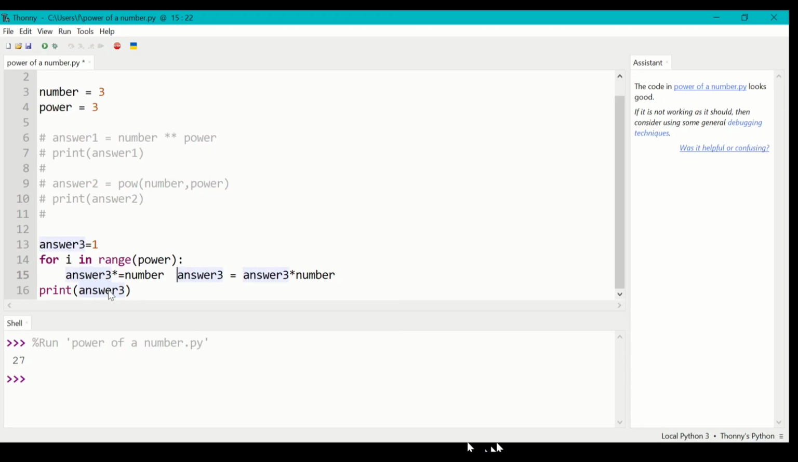Now i is equal to 2, and again the iteration happens. Answer 3 is already 9 and the number, that is 3, is multiplied. Now 9 into 3 is 27, and that 27 is stored in answer 3. Next, when i is equal to 3, the for loop fails to execute. Why? Because a for loop in Python executes for values less than the given number as a parameter, and the interpreter comes to the print statement and prints answer 3. This is what happens here.